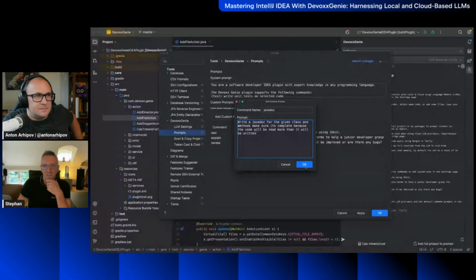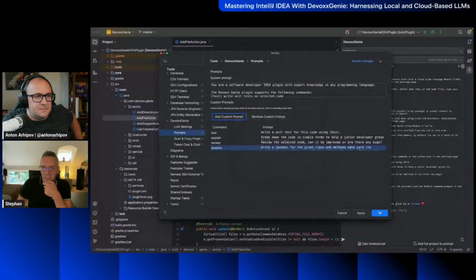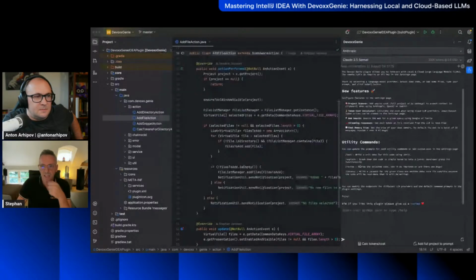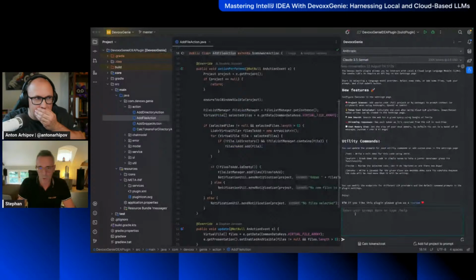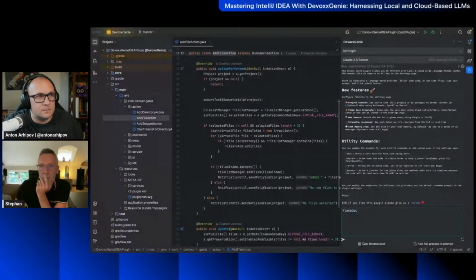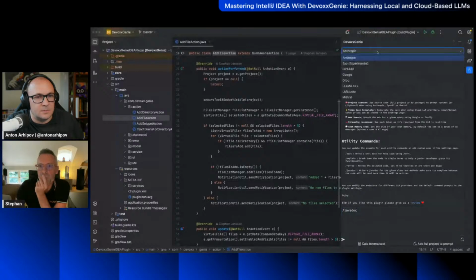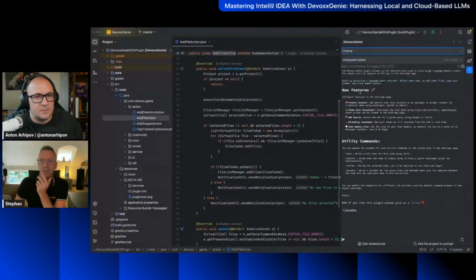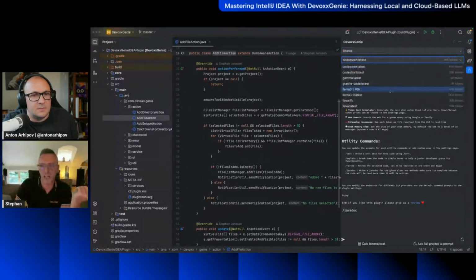So I've added the Javadoc, okay? It lists this immediately here. So I can do Javadoc here, and it's already completing it. And now let's use a local model. So I'm going to use Llama here. And here it's listing all the models that I've already downloaded.